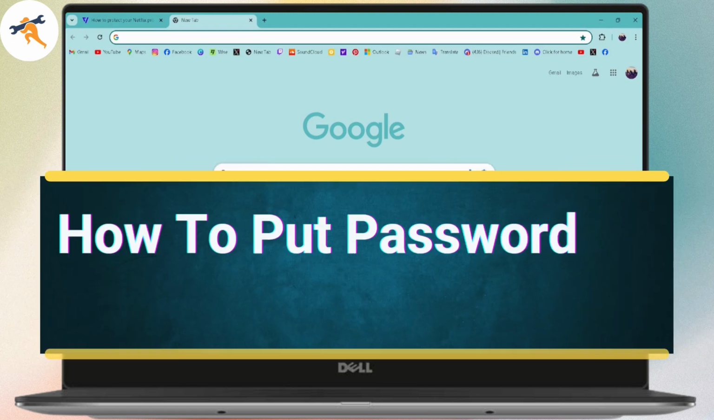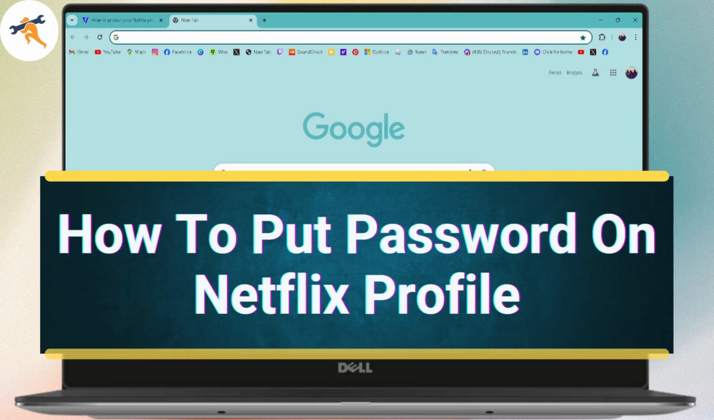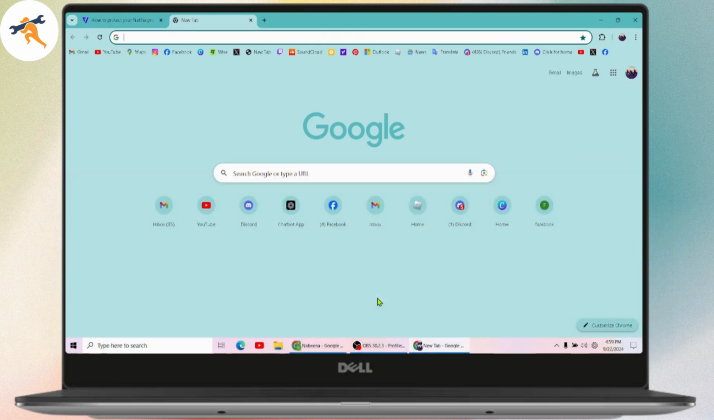How to put a password on a Netflix profile. So if you want to put a password on your Netflix profile, then just follow the steps.